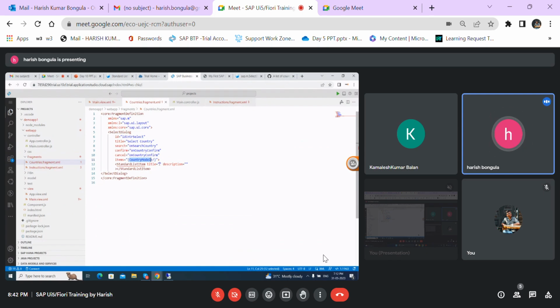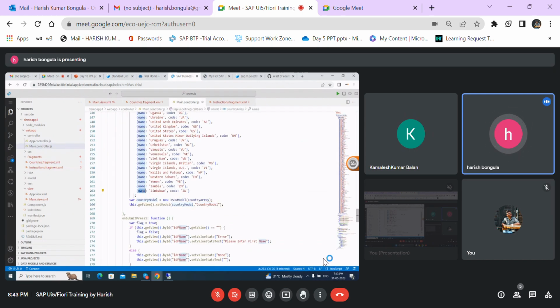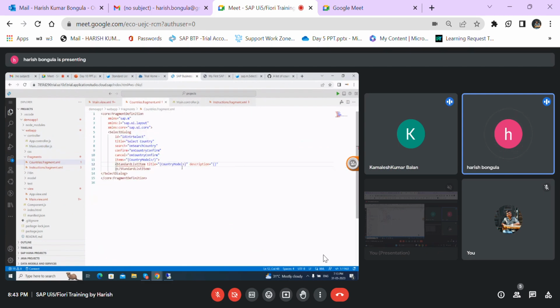Okay, and in title you also need to mention what you want to show, which property you want to show. I want to show in title the name of the country. So I want to show this property in title. Okay, like this you need to bind. We are using just a symbol here followed by the property name.